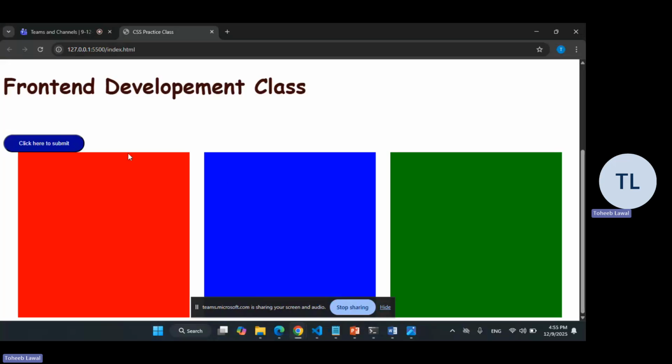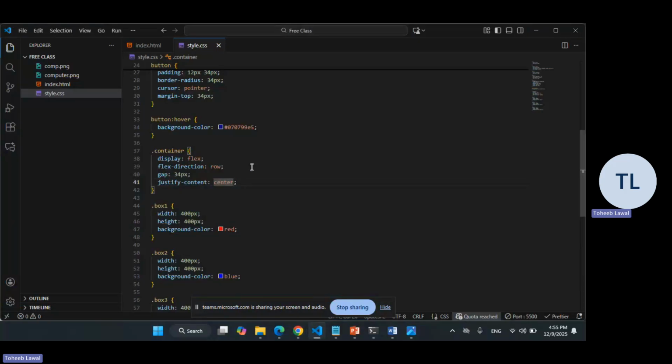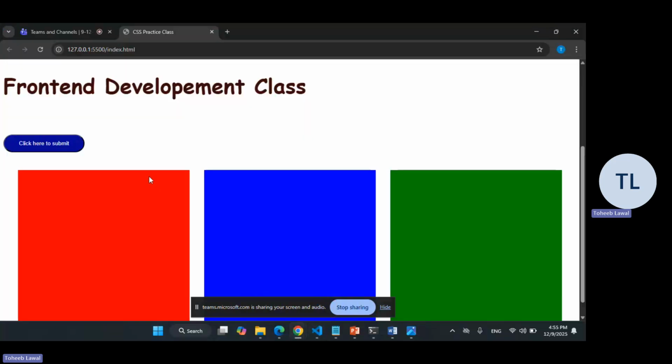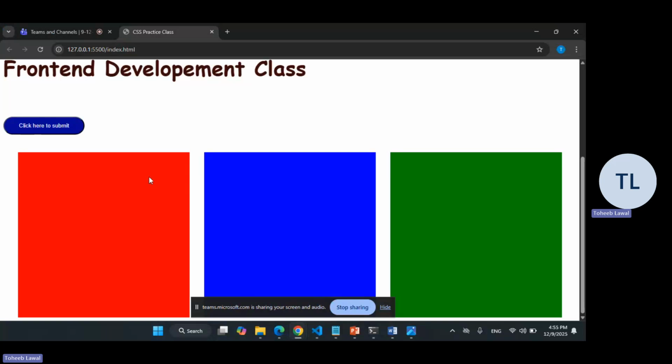Okay, you can see now these boxes. I can add space here using margin. The margin we learned earlier, margin top, 34 pixels. So let's see that now. See, it's now moving down a bit. So that is about that one.